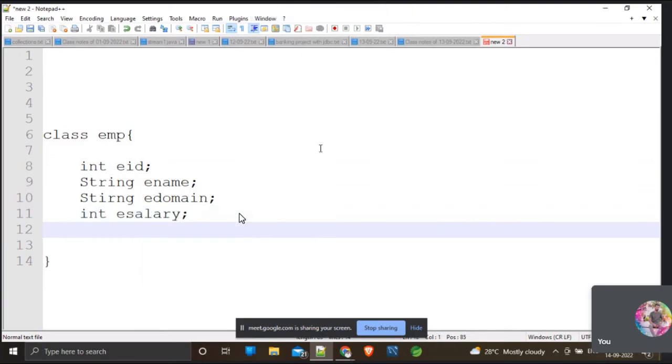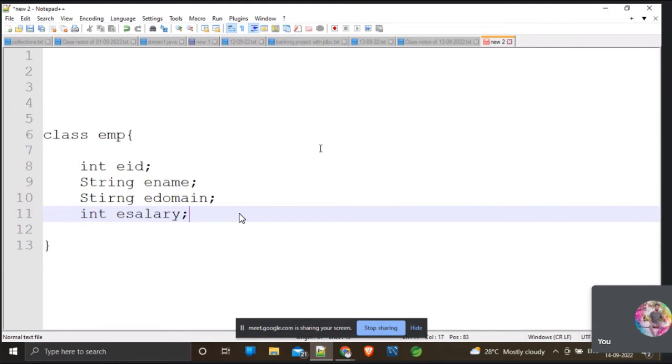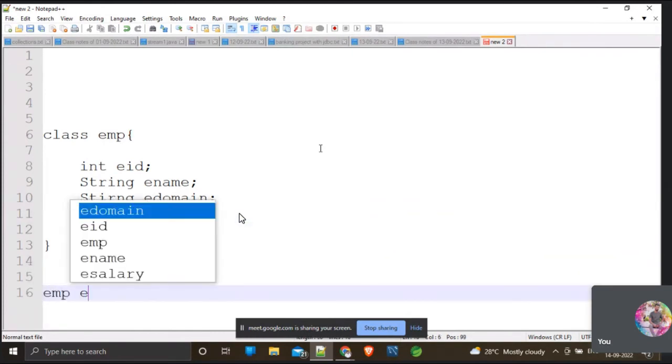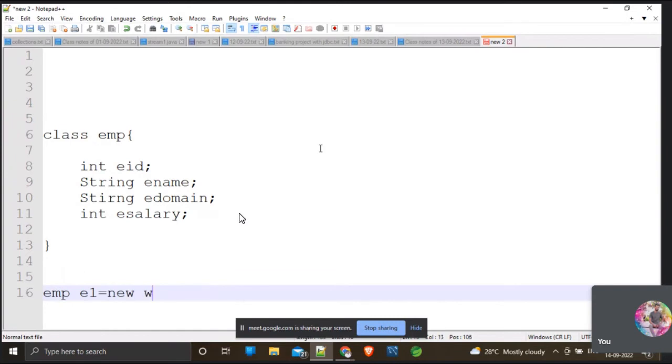Assume we are having a class, and in the class we have some instance variables. I want to store this particular class object, so I will create one object here: Emp e1 = new Emp.